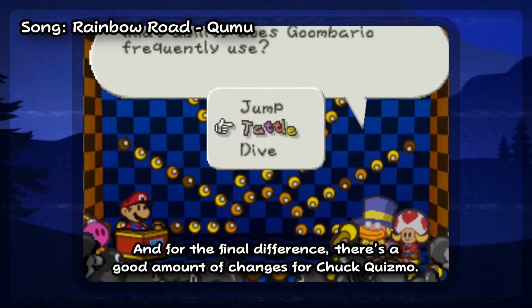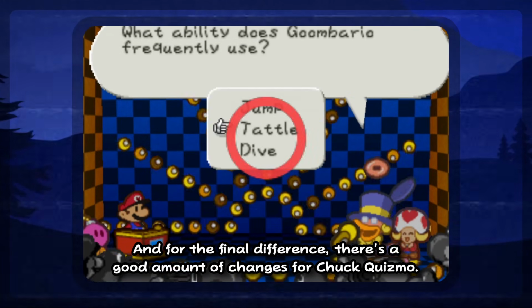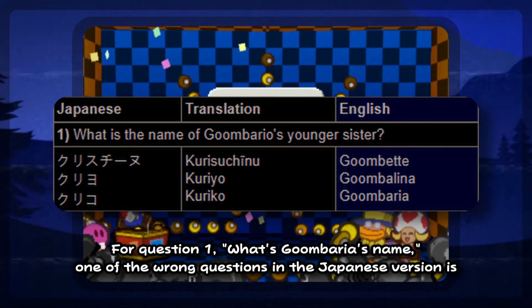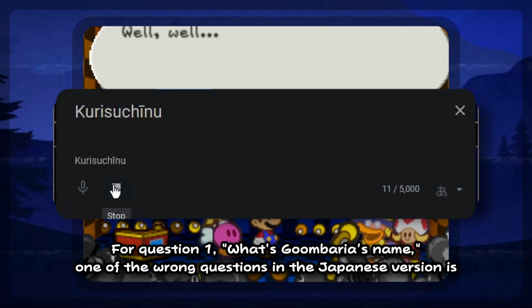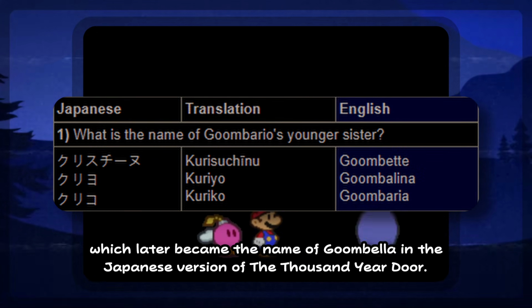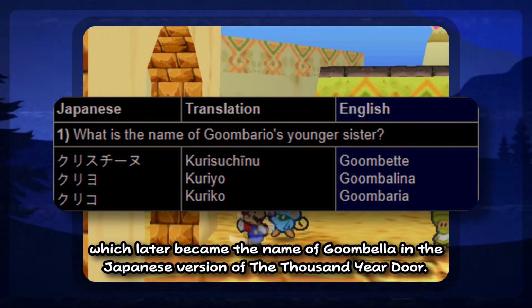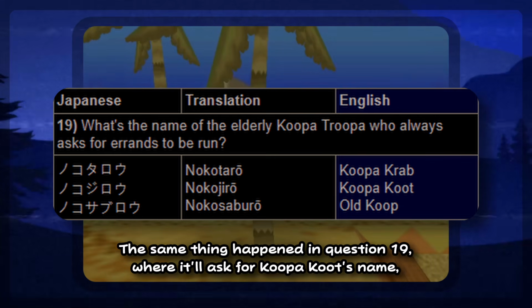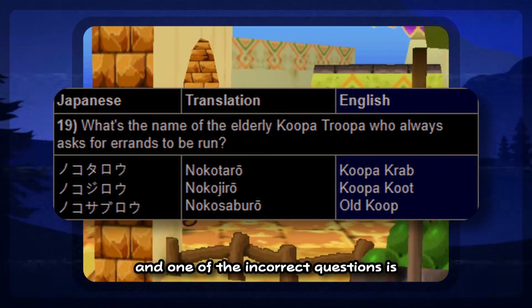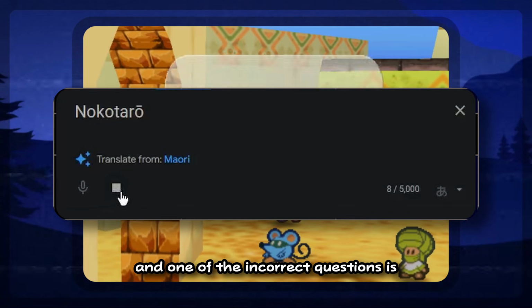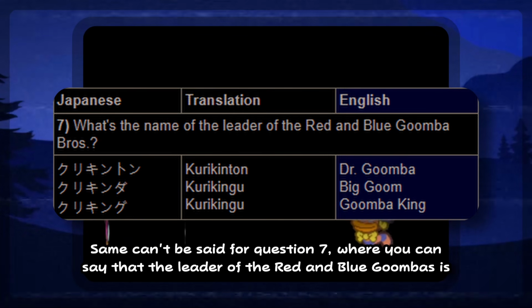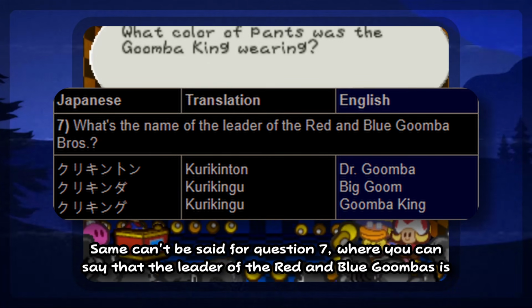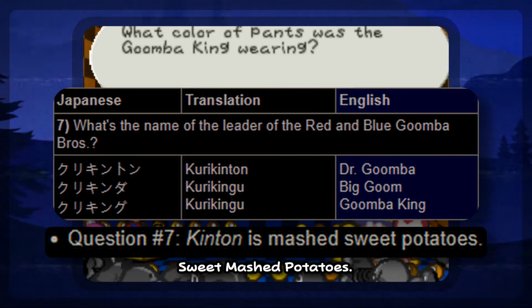And for the final difference, there's a good amount of changes for Chuck Quizmo. For question 1, what's Goombario's name? One of the wrong answers in the Japanese version is Christine, which later became the name of Goombella in the Japanese version of the Thousand Year Door. The same thing happened in question 19, where it'll ask for Koopa Koot's name, and one of the incorrect answers is Nokotaro, which became Koopa Koot's Japanese name. Same can't be said for question 7, where you can say that the leader of the red and blue Goombas is the sweet mashed potatoes.